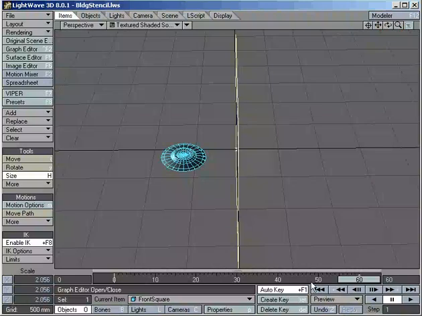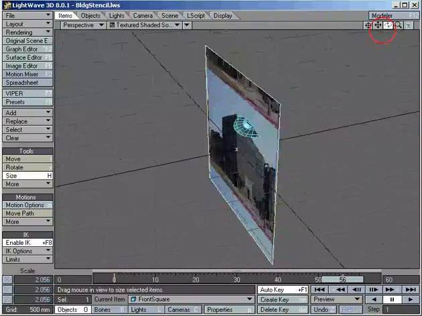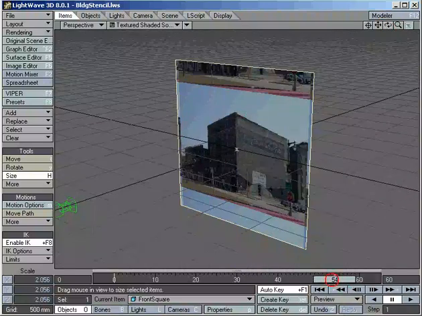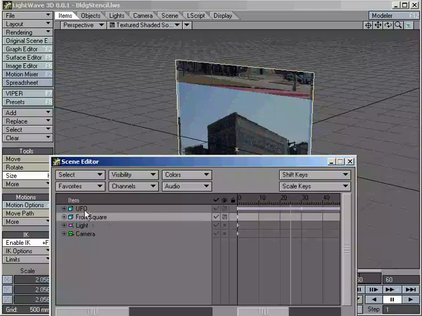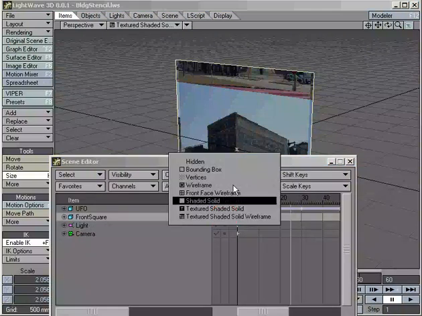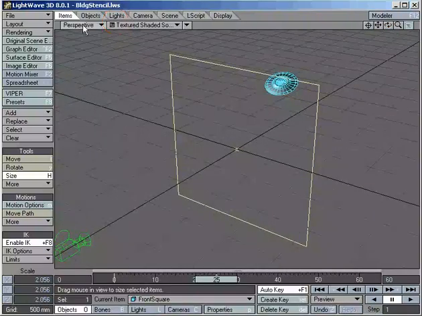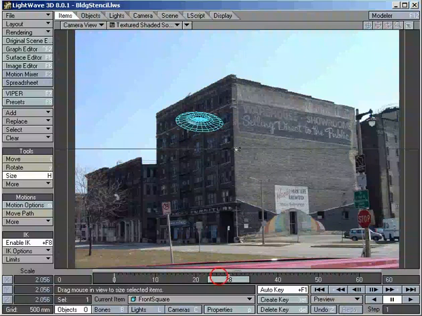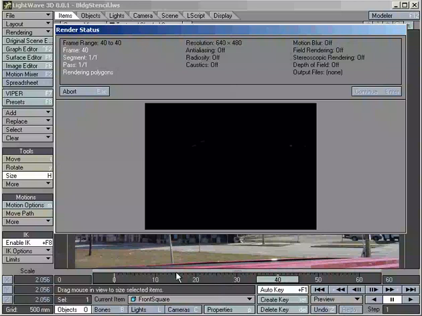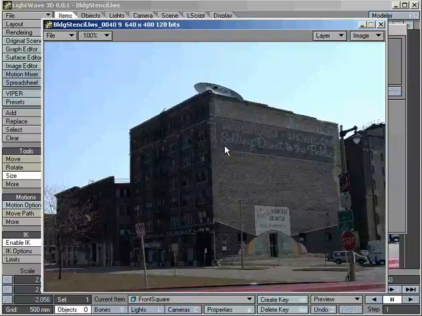But I can always go into my original scene editor at my front square. I'm going to switch this to front face wireframe. Just kind of eyeball it when it comes through. See what we get when we render this edge here. There's the image with the clip map. There's the UFO coming up behind the building. Let's see what it looks like when it's coming on the edge. This is a very important edge here.